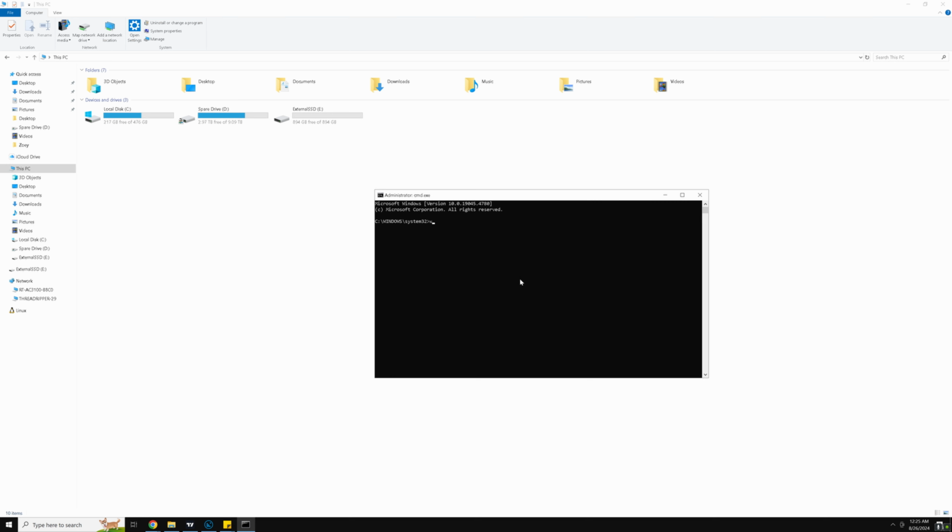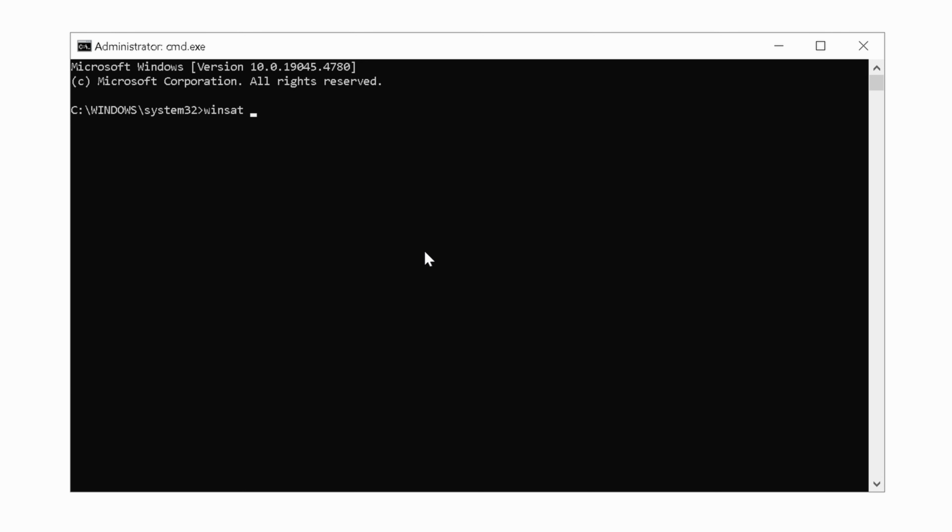So what you want to do here is type in WinSAT, press the space bar one time, type in disk, space again, and this time you're going to type in hyphen drive, space, and then you're going to type in the letter that corresponds to whatever drive you want to test. So here I want to test the speed of my C drive, so I'll type in C, uppercase, and then I'll go ahead and press enter.